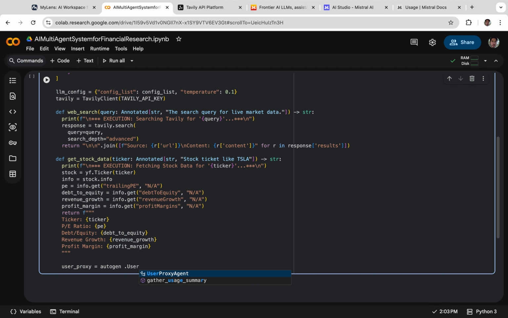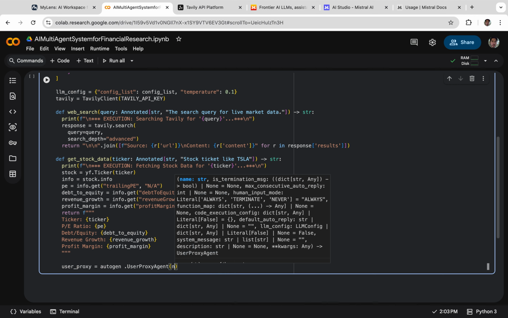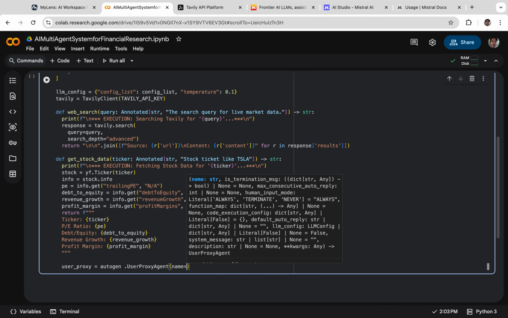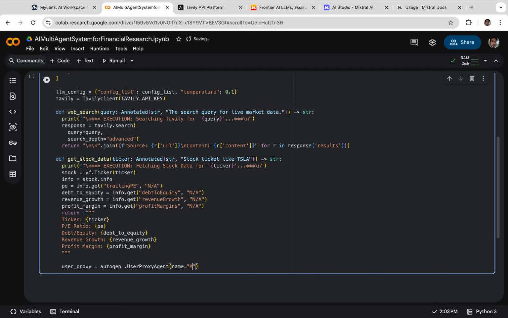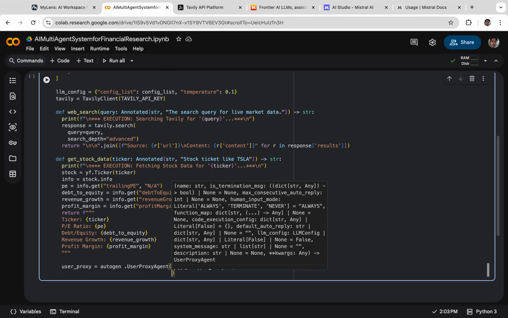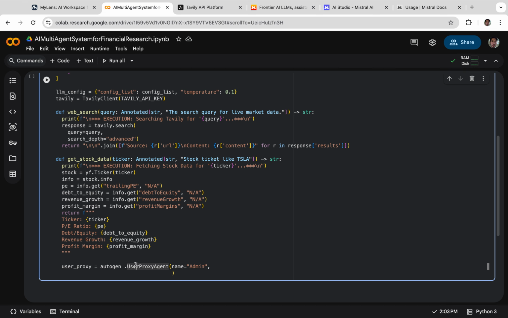AutoGen.user proxy agent. And we are going to set the name to admin. Make sure it is uppercase. And let's add comma. Next, we are going to disable human input so the system runs fully autonomous. So we're going to set human input mode to never. Make sure all uppercase.